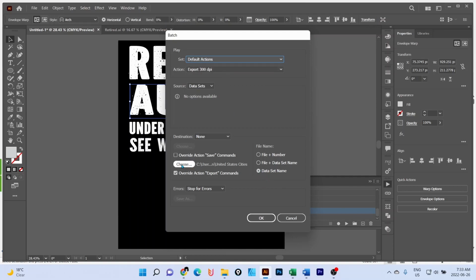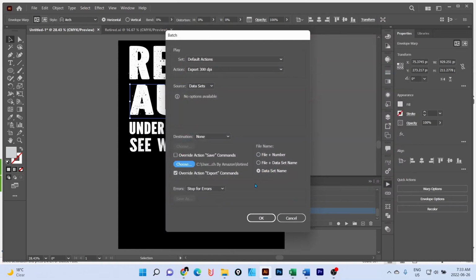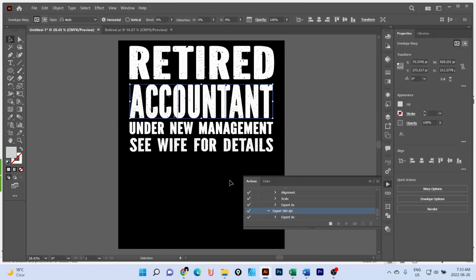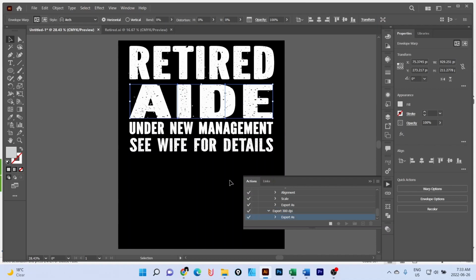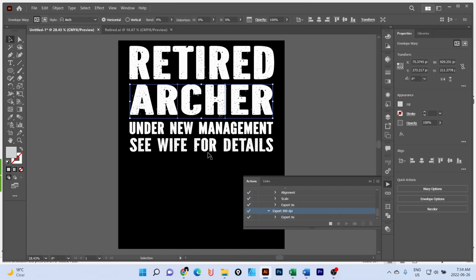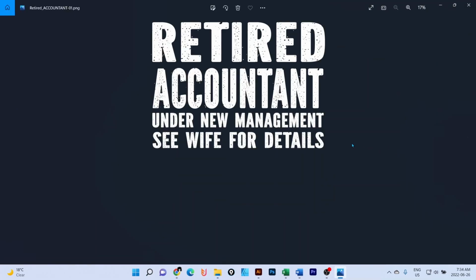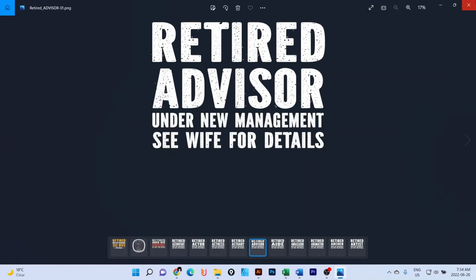Dataset name, and very important, I have to choose it. Okay, I click on select the folder, and I click on OK, and that's it. Just like that, automatically, without me touching anything else, all the designs are gonna be exported. And if I go to my retired folder, you can see that all my designs are uploaded. If I check this one, for example, retired accountant, actor, actress, etc.